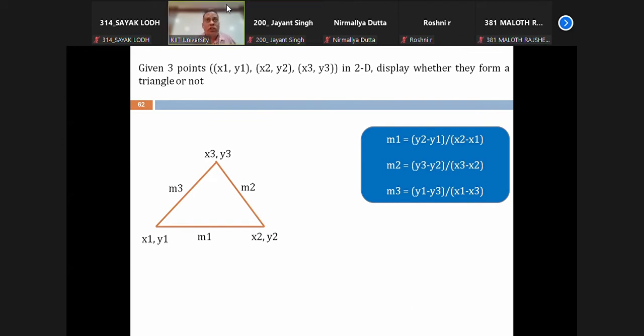After finding the slopes, if any 2 of the slopes are equal, will it constitute a triangle? No, sir. They become parallel lines, so it will become collinear. Understood or not? Yes, sir.